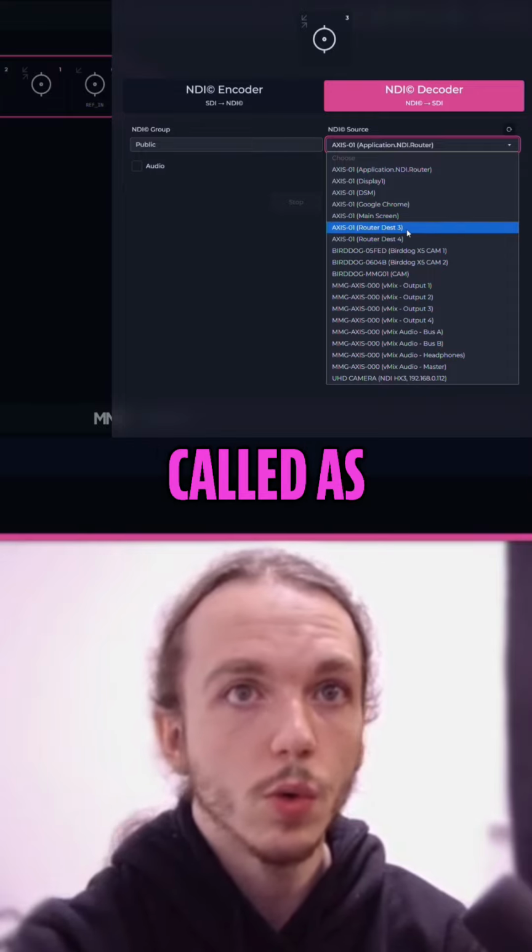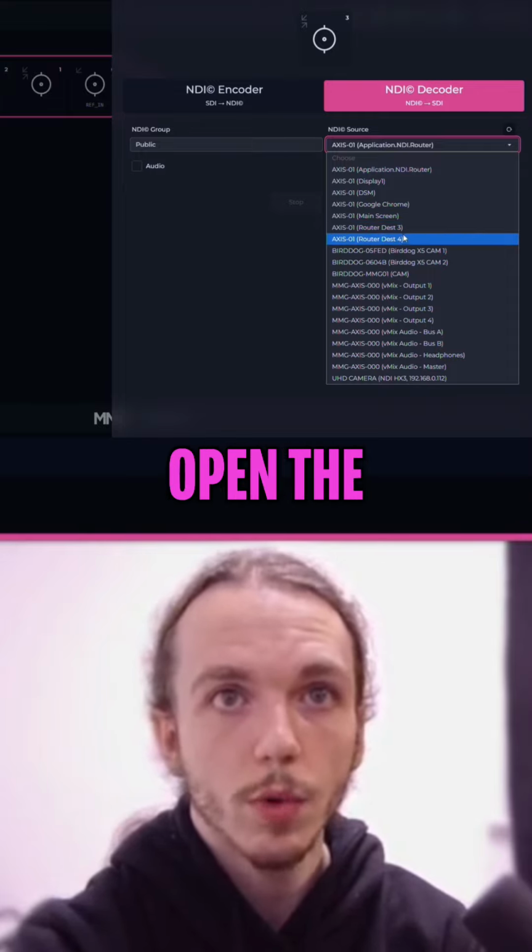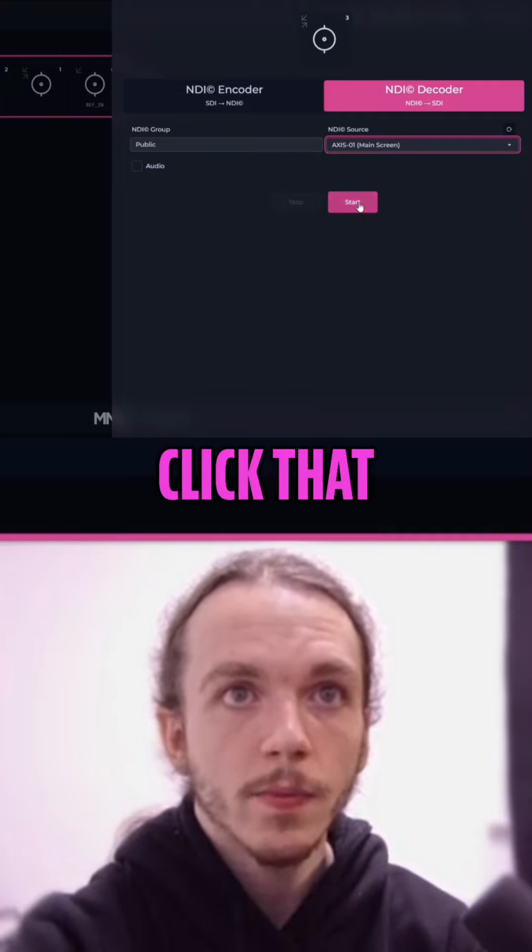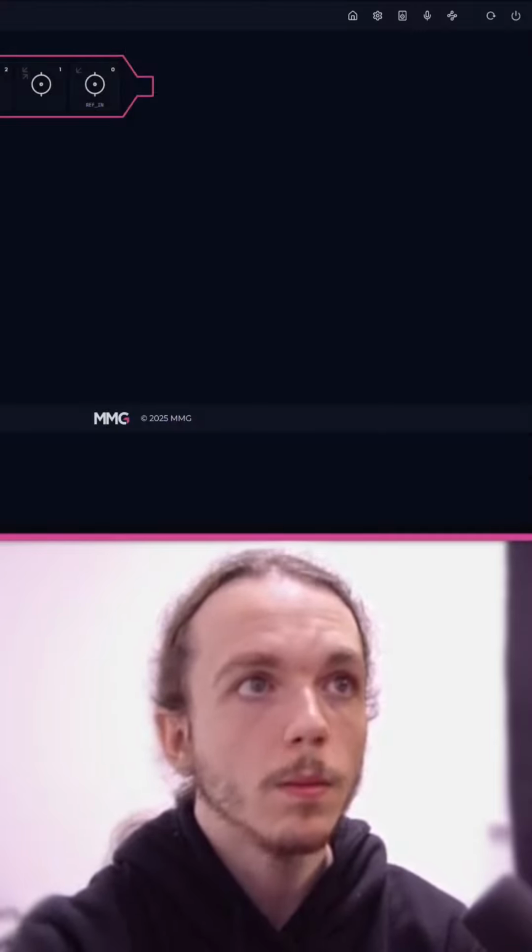So this is what they'll be called by default when you first open the program. But yeah, I've named that one main screen. So I'm going to click that, and then we just click start on that.